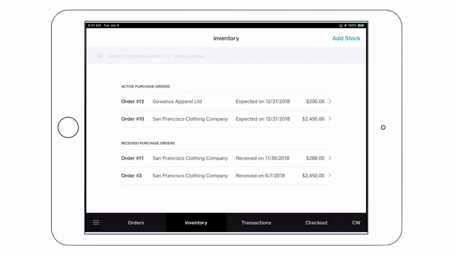So this concludes our tour of the Square for Retail app. We're now going to be turning to our back-of-house features included in Square Dashboard.